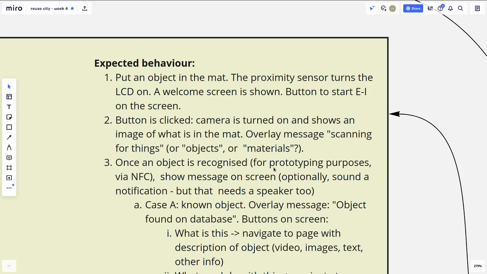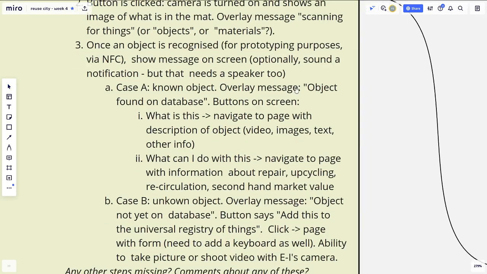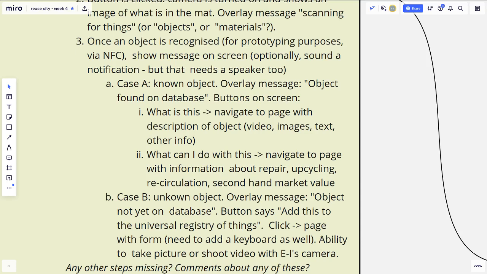Once the object is recognized, and again, I'm simulating that the EI recognizes the object by its image, or a correspondence of images in the fictional Universal Registry of Things. But for prototyping purposes, I'll be using NFC or RFID. And then once an object is recognized, a message is shown on the screen. And optionally, I would sound a notification, but that would need also a speaker to be added to the prototype.